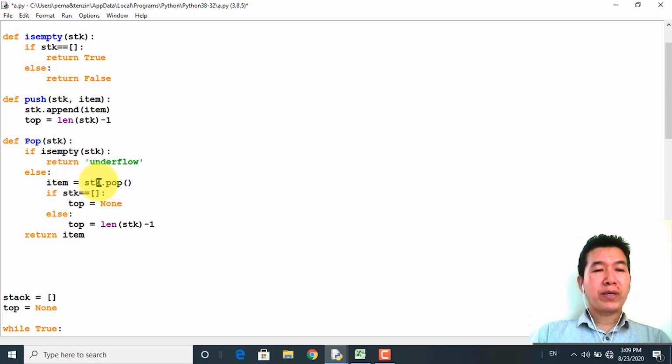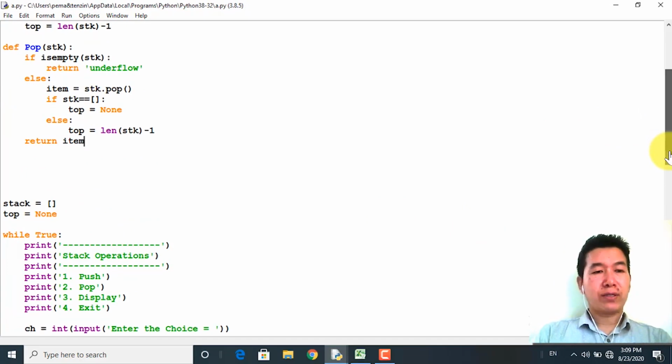And after popping, if the stack is empty, which will be true if there is just one element in the stack. If this condition is true, then the value of top should be assigned with none value. Otherwise, the value of top will be updated to length of stk minus 1, and then finally you can return the value of item back to the main function, right? So this is quite simple. And then let's save it.